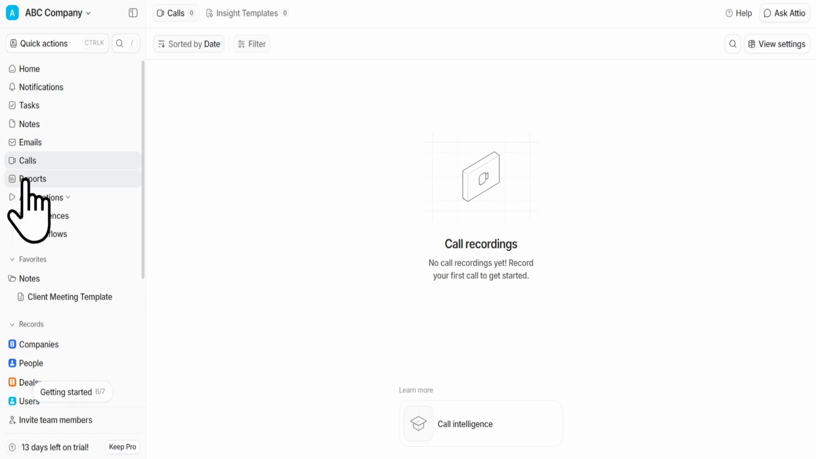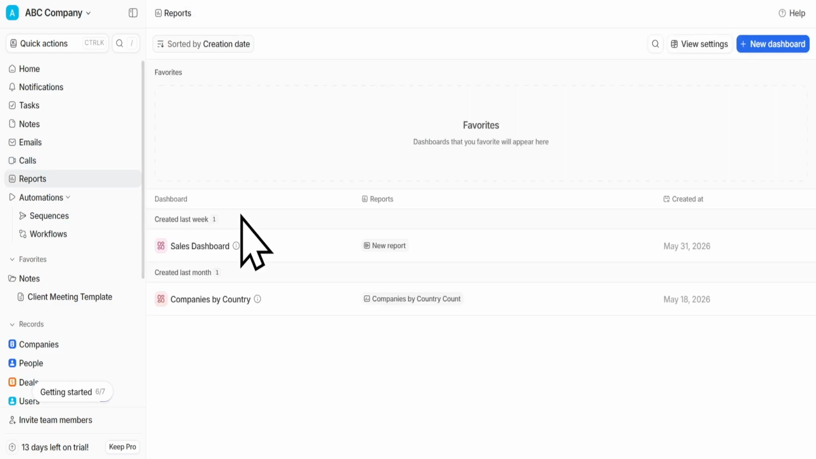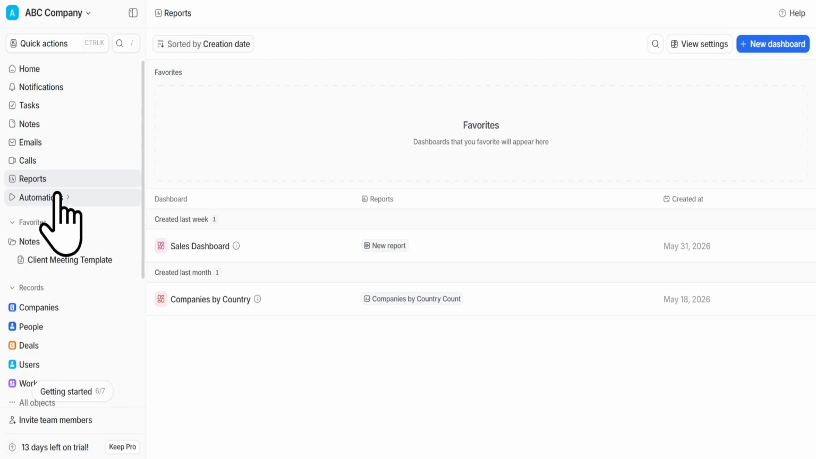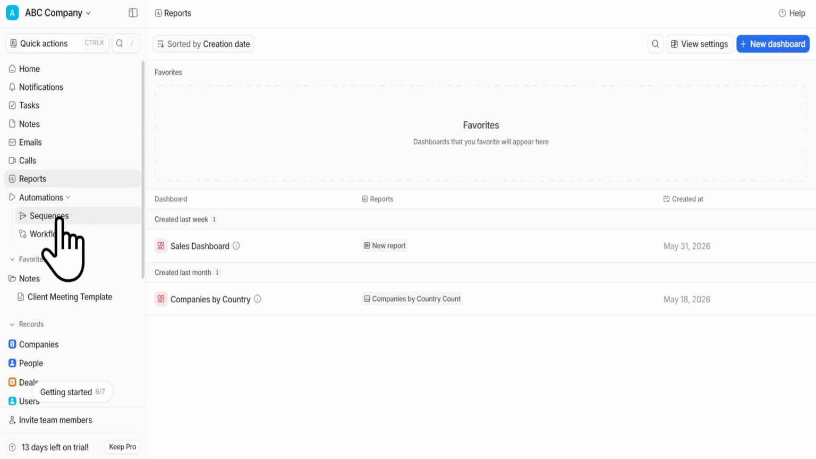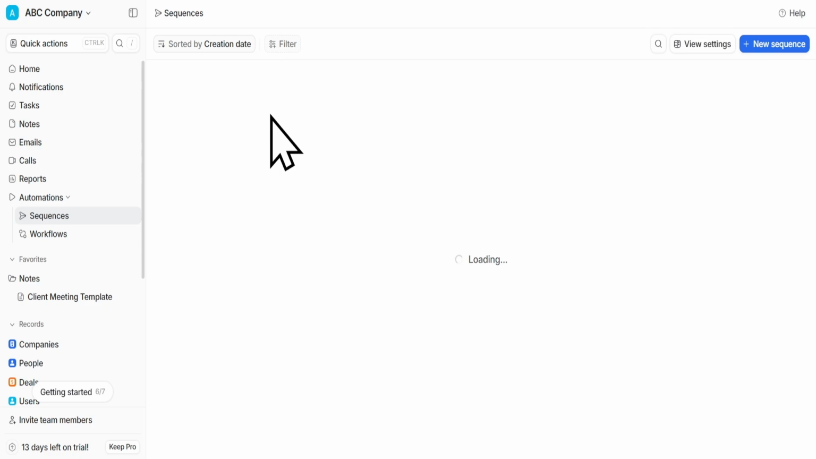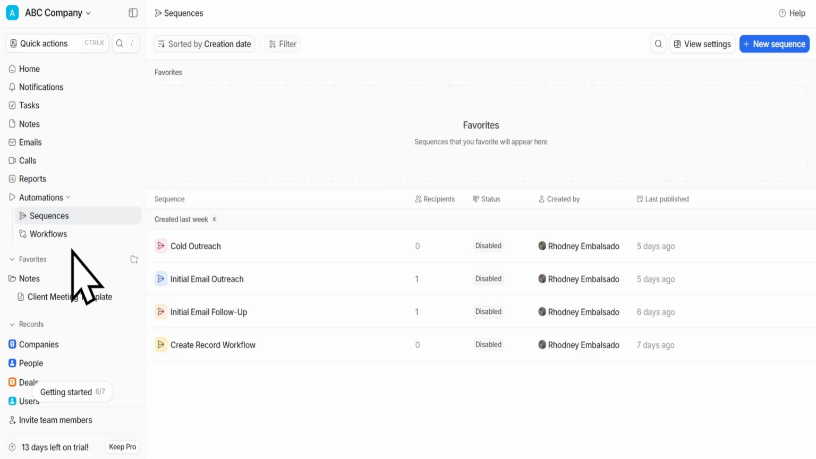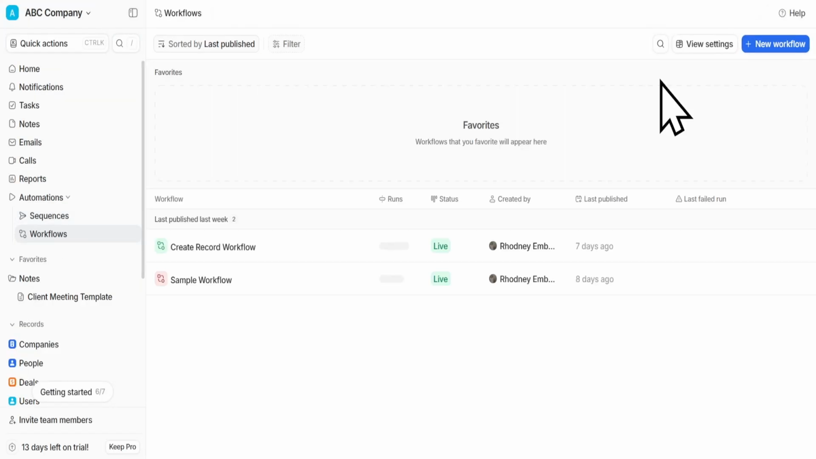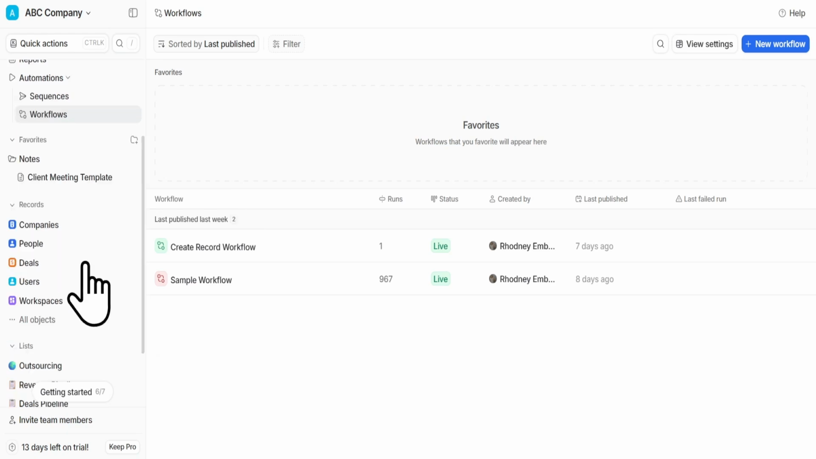Then click on Reports. Reports give you a broader view of performance and activity, helping you understand trends and outcomes across your data. From Reports, move to Automations. This section is where repetitive work can be streamlined, which is especially useful when you want Attio to handle routine processes more efficiently. Inside Automations, click on Sequences and then Workflows. Sequences are typically used for structured outreach or follow-up steps, while workflows help automate actions behind the scenes.